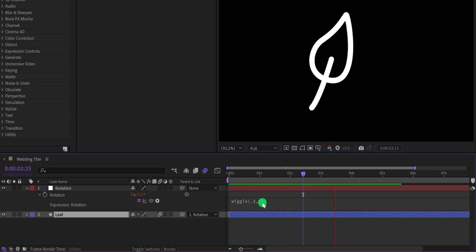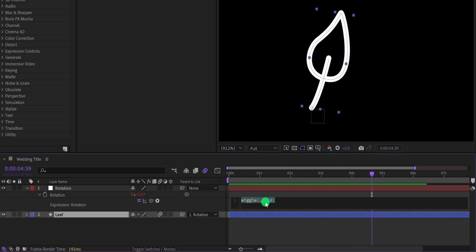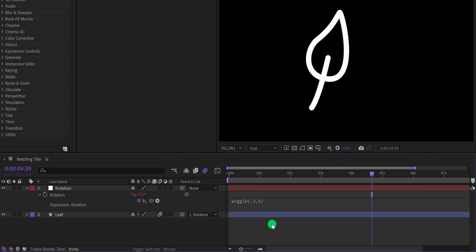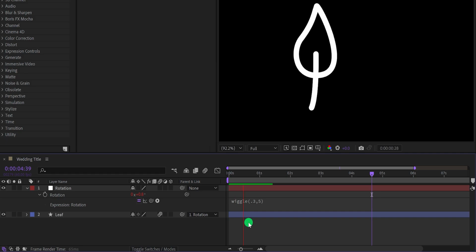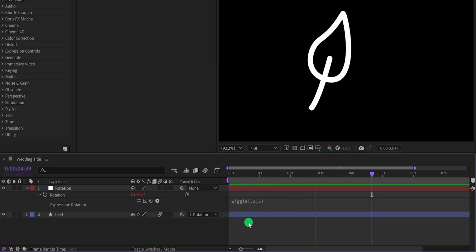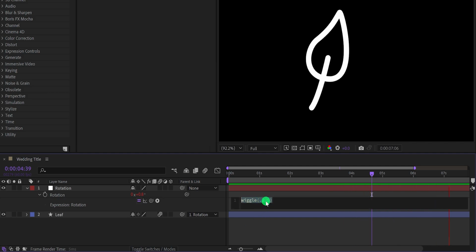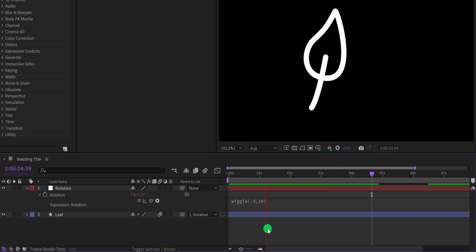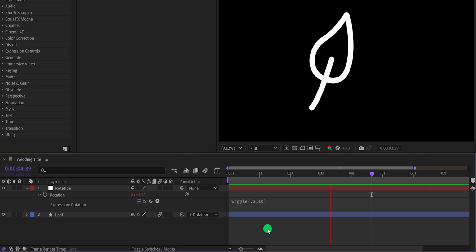Let's change the end value to 5 instead of 10, and it will make it slower. I am also turning off the motion blur to speed up the animation. You can activate it later. Let's change the end value to 10. And it is looking much better.